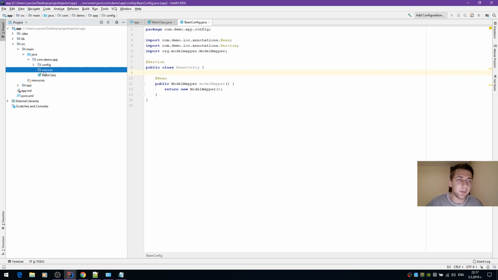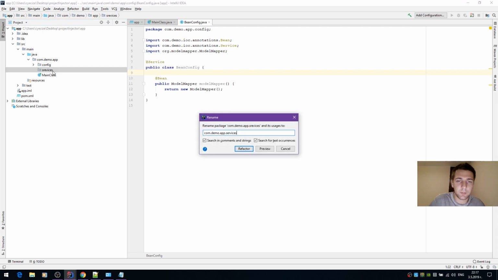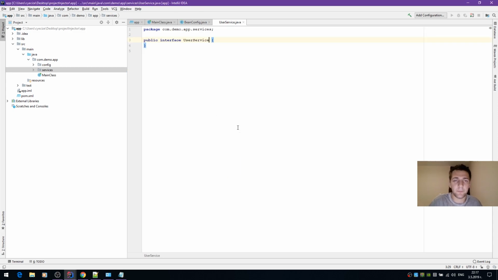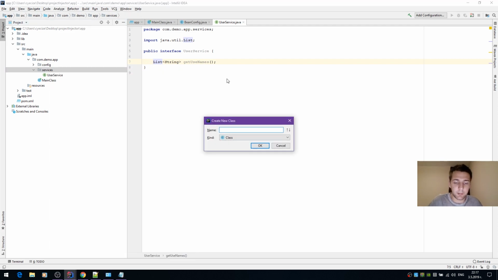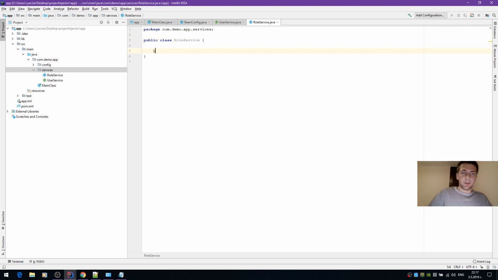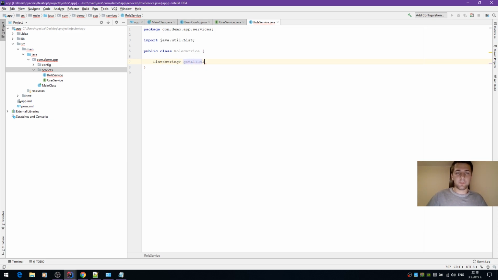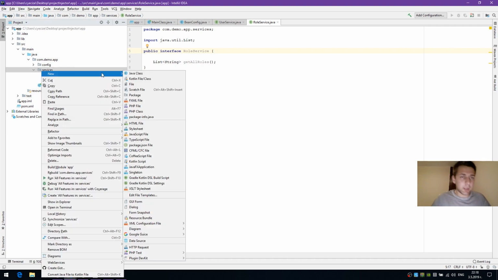So let's go to services and create a new, let's call it user service, for example. If we have, like, I don't know, public list of string get user names. We're going to have a role service as well. List of string get all roles. Interface. Okay, so that's pretty much cool.